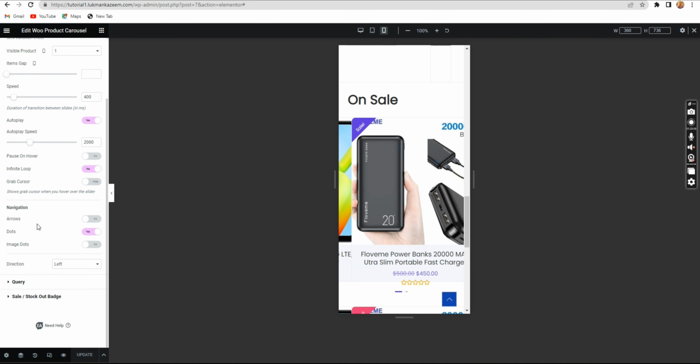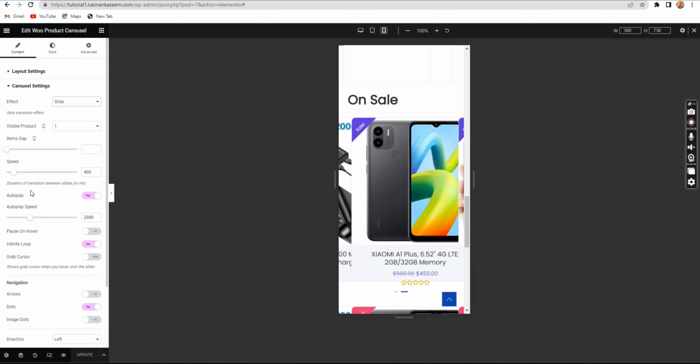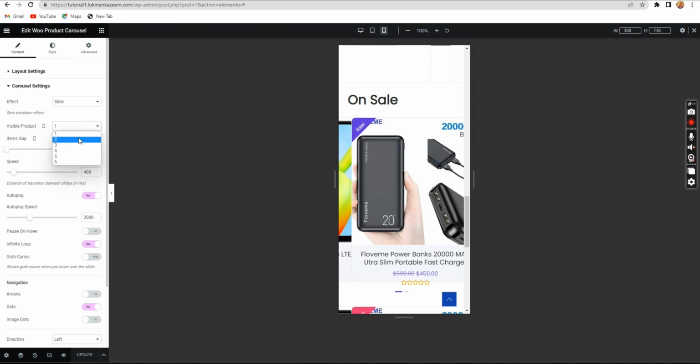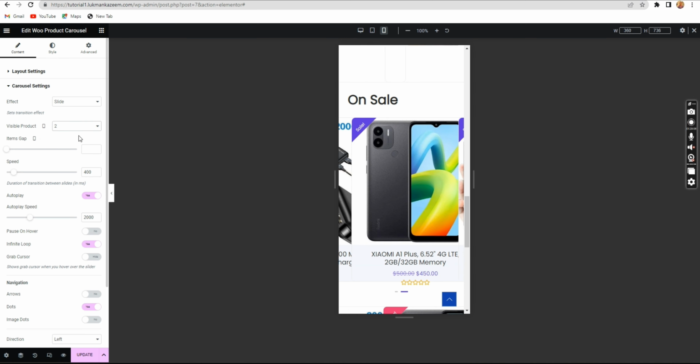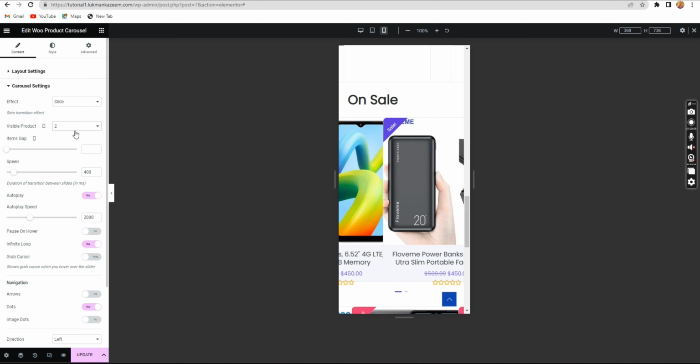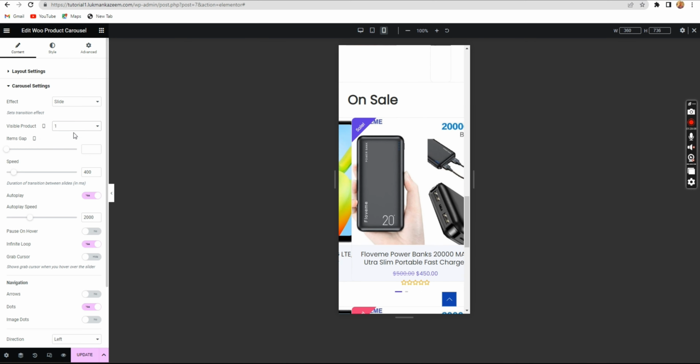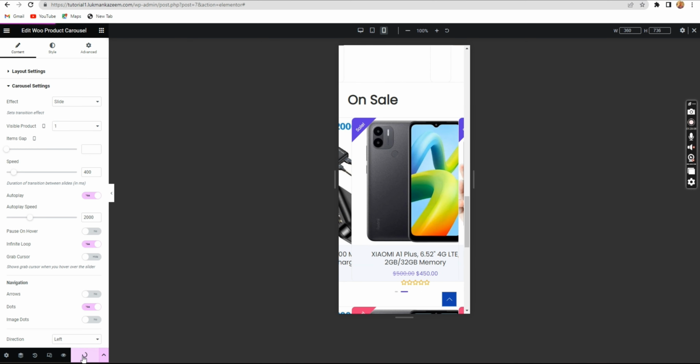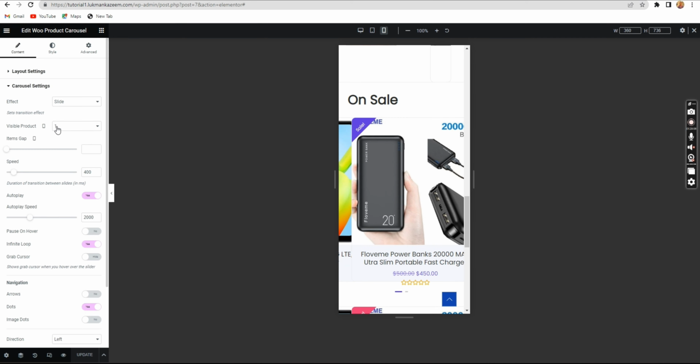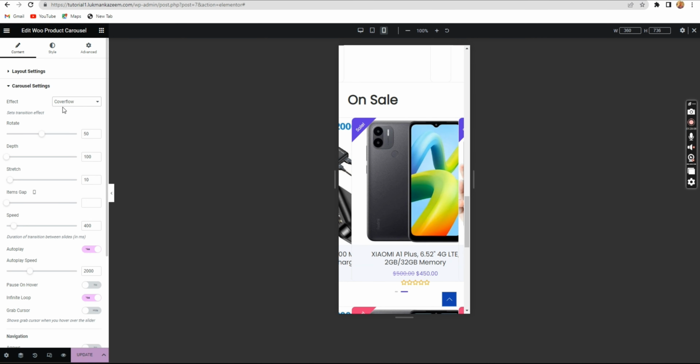Let's see what's causing that. Direction is left. How many visible products? Yeah, one is okay, to be honest. It should be on 1 for small screen. Slide, cover flow.